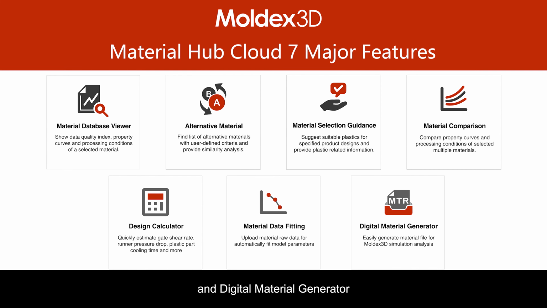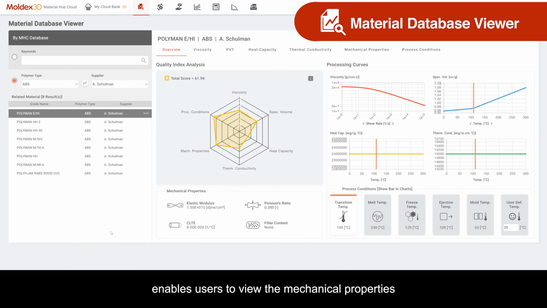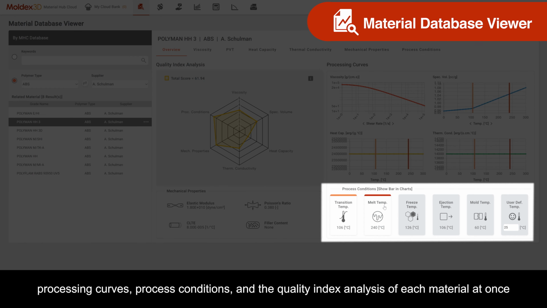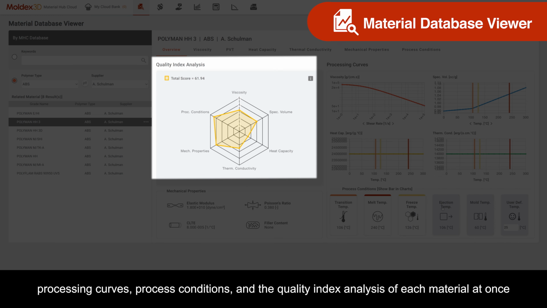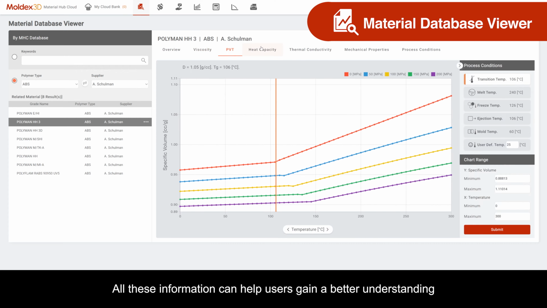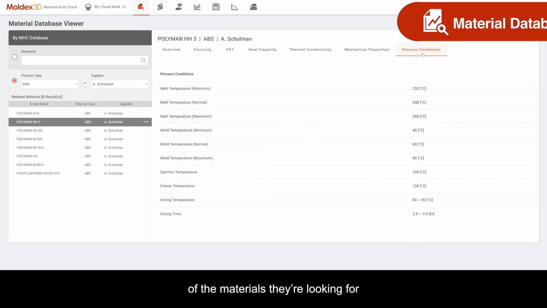and Digital Material Generator. Material Database Viewer enables users to view the mechanical properties, processing curves, process conditions, and the quality index analysis of each material at once. All these information can help users gain a better understanding of the materials they're looking for.